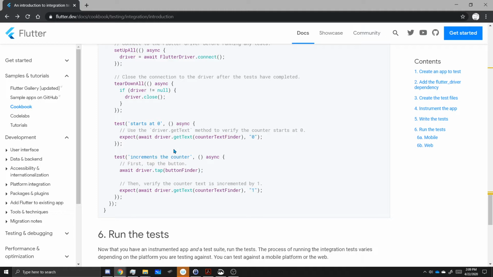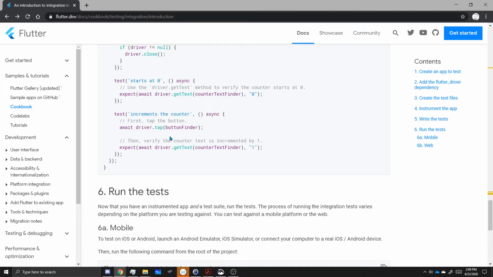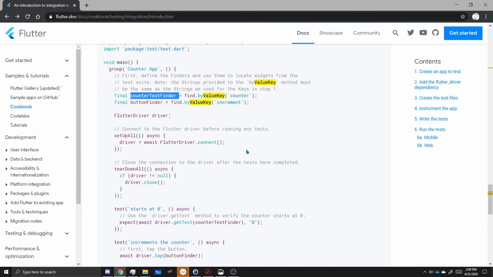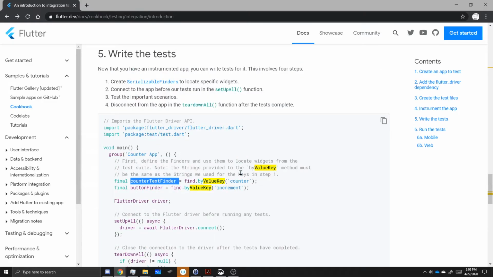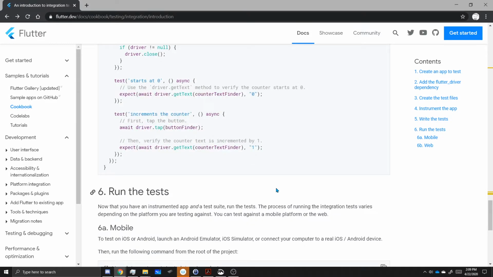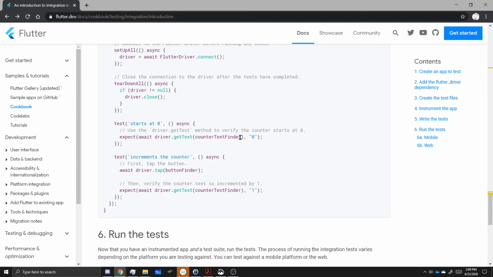Then what we do next is we run a test which basically taps the button. So up here we had our button finder to find by value key. And that button finder then tapped that button. Once it tapped that button, it waits until the button's finished tapping. Then it goes and calls the get text, the text finder here, and verifies that it's 1. So I think this is a really good short synopsis of how to set up integration testing.